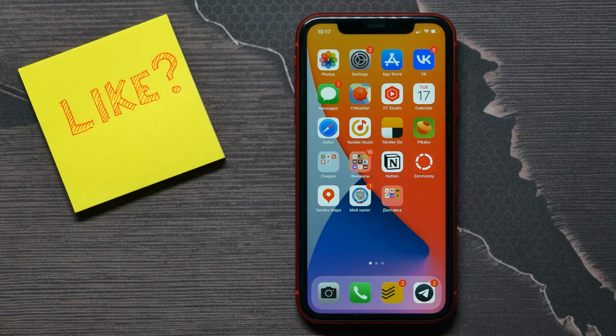In this video I'm going to show you how to send auto-reply messages on your iPhone. That is quite simple and easy, so let's begin.